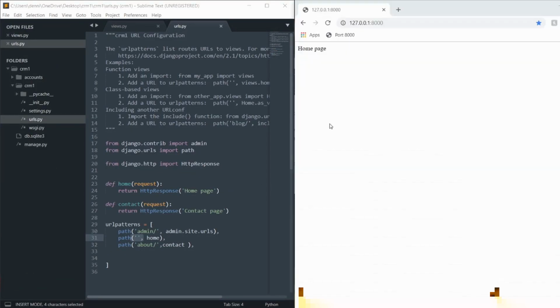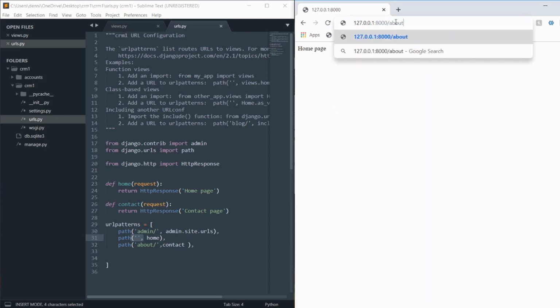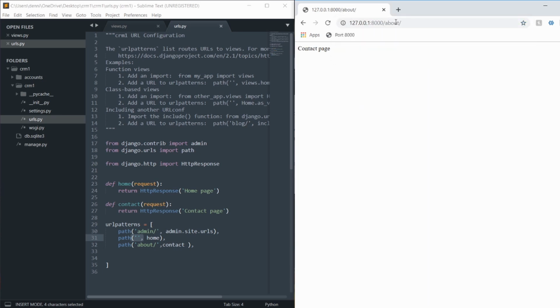I'm messing things up a little bit. Okay, so now if we type in /about, we get the about page, or I wrote contact page. So that should give you the quick concept of what's actually happening here, but this isn't the correct way, so I'll go ahead and actually build this into the app that we built out.